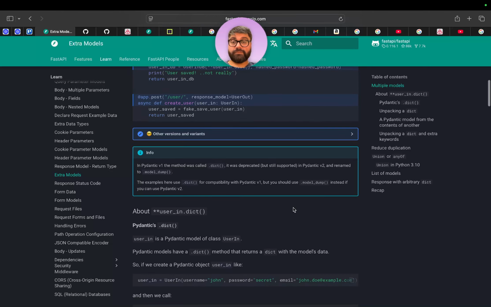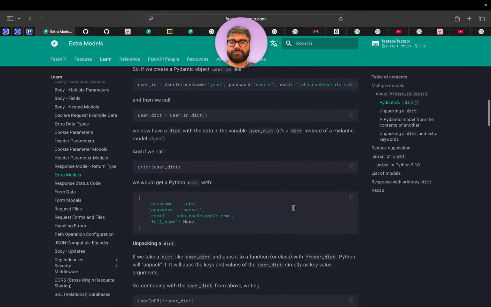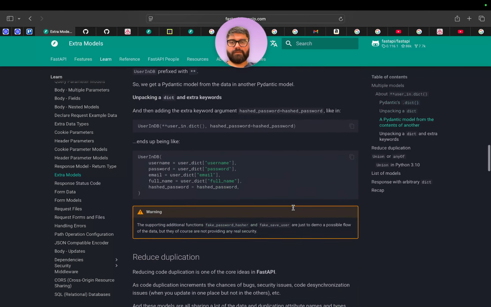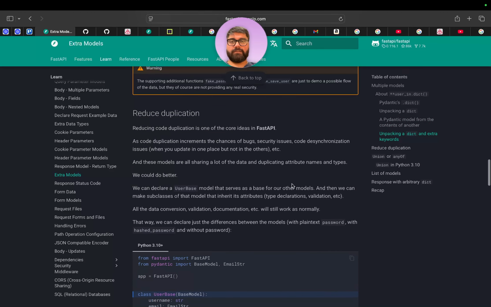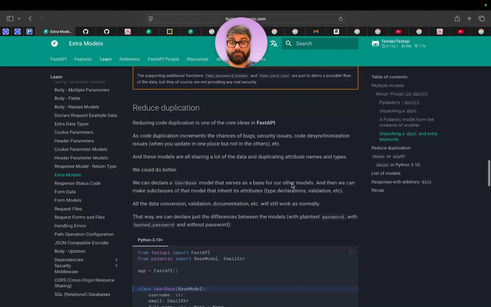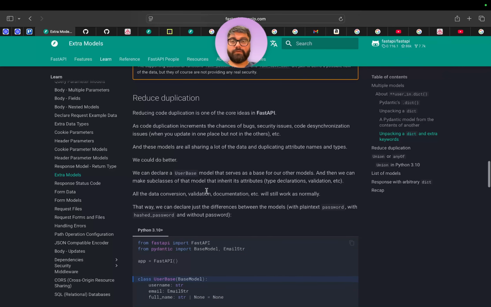Either way, it works, and that's most of what's on this page, just talking about the unpacking in user in dict. It also talks about just generically reducing duplication, which is an important thing to do. Try to have as little duplicated code as possible and split it up into a separate function if you have similar logic coming up again and again or things like that, because it's more readable and generally less error prone.